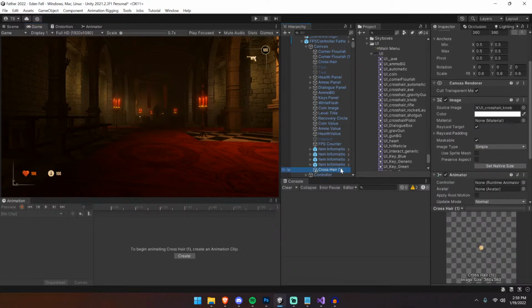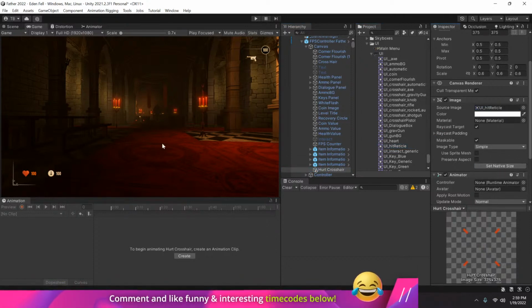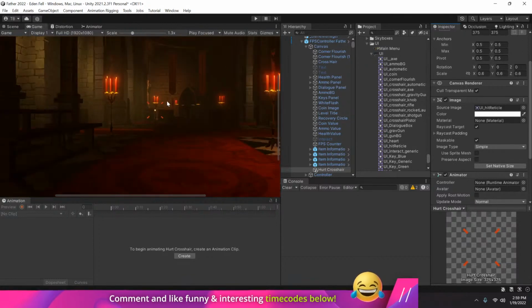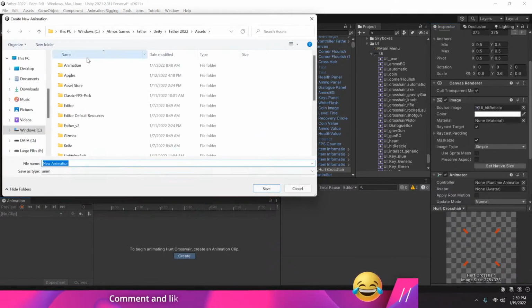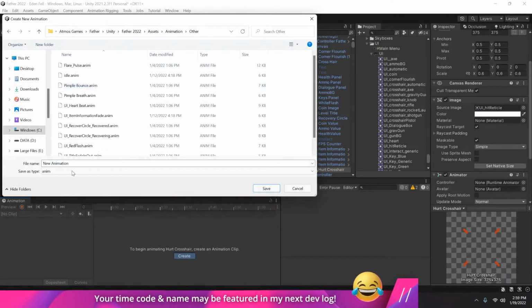That's our crosshair. This is going to be our hurt crosshair. I think calling it crosshair here is probably a better idea, so I'm just going to do that. Reticle, set native size. Very good. So there's our hit reticle. What we want to do is create a new animator. UI hit reticle hit.